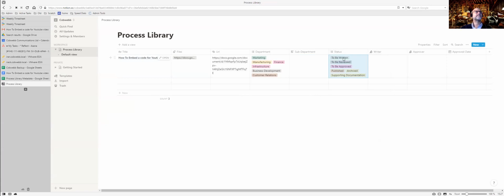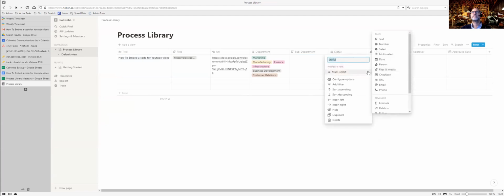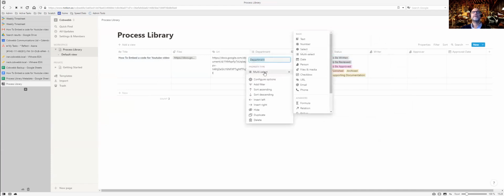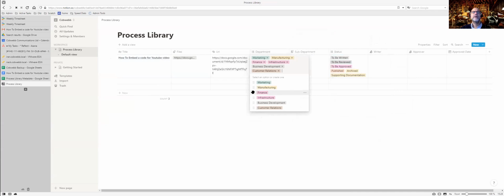Right, okay. So does that mean I can here move these around? So I'm going to put these alphabetical: customer relations, business, finance, infrastructure, manufacturing, marketing. Lovely jubbly. Writer is person.